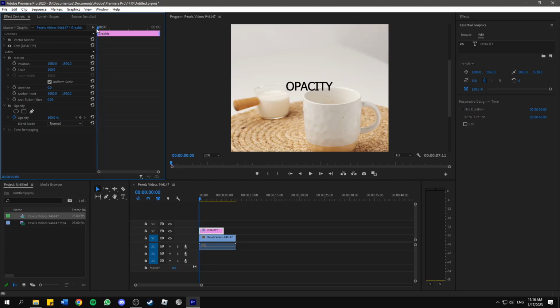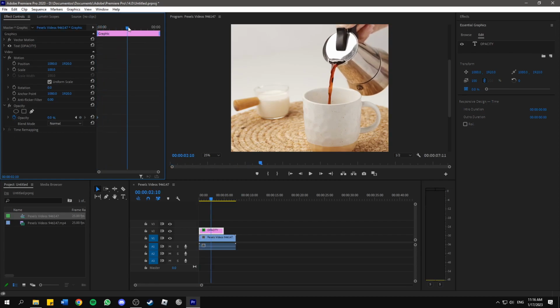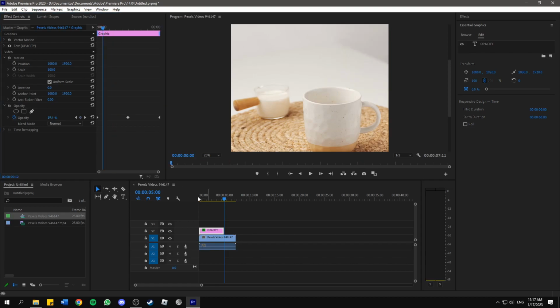You could also do some kind of fade in and out effect. For example, bring the timeline marker to the beginning of the text or the object. Make sure that you have the animation toggle and decrease the opacity to 0. Now go to the middle of the object and increase the opacity to 100, and then go to the end of the object and decrease again the opacity to 0, and you will see something like this.